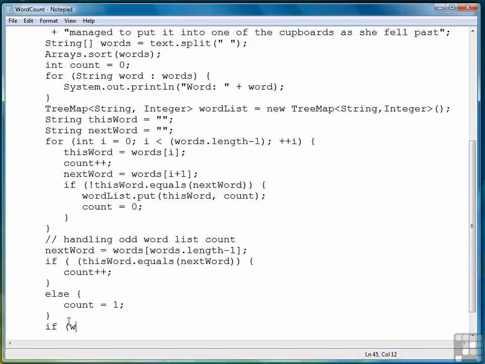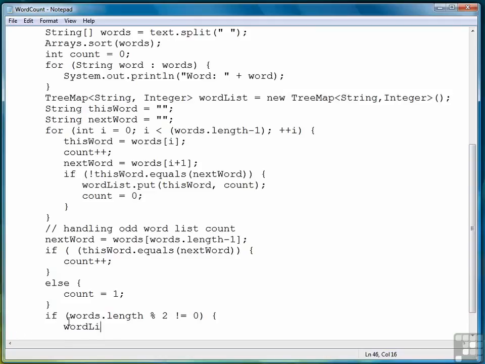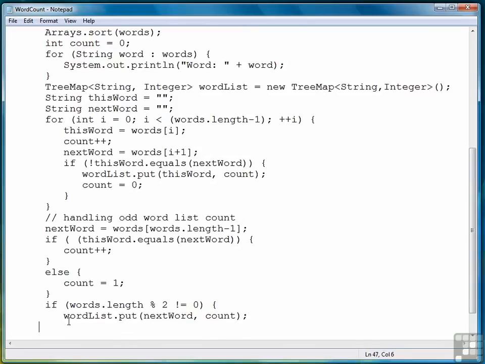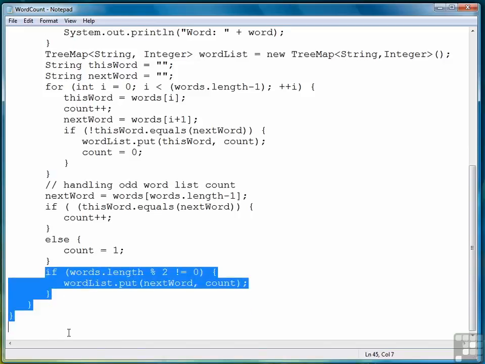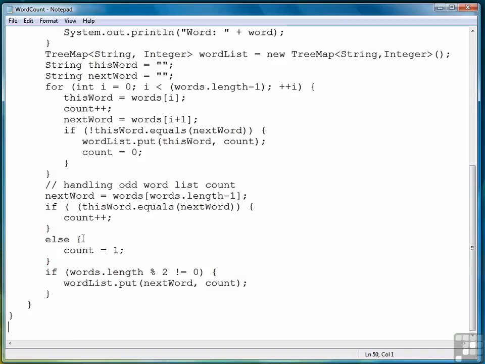But we only need to do that if we have an odd number of words. So what I'm going to do here is say if words.length mod 2 not equal to 0, wordList.put(nextWord, count). In fact, what we might choose to do is put all of this into an if statement. This is a touch inefficient. I'll leave it as an exercise for the viewer to put all of this code inside this if, to only occur if we have an odd number of words. We'll leave it like it is for now and move on to the rest of the lesson.